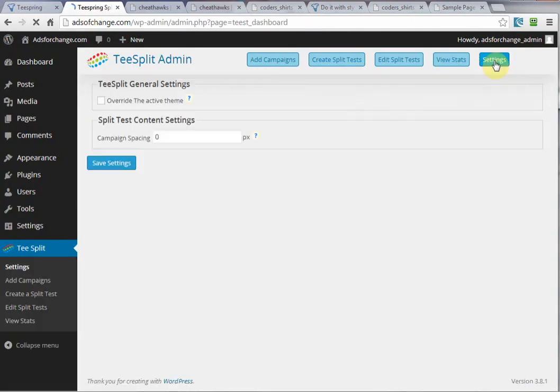Something else you should know is if you're having a hard time with a certain theme and it's getting in the way of a theme, you can always just click this override the active theme button. For instance, if you are using Optimized Press, especially 2.0, it doesn't play nice with a lot of plugins. So you can click this button to override the active theme, and it will completely ignore all the theme settings from Optimized Press. Now, why do you need to know that?